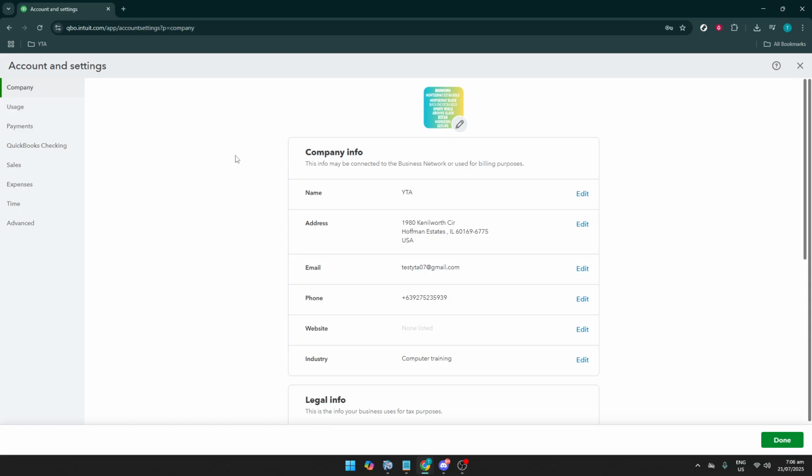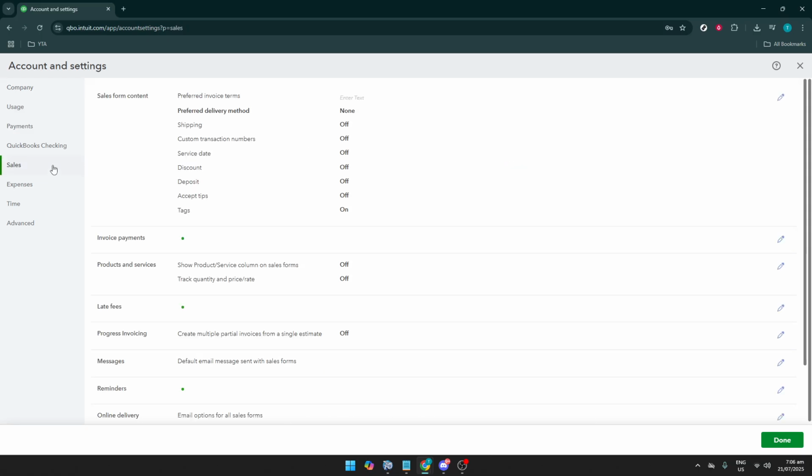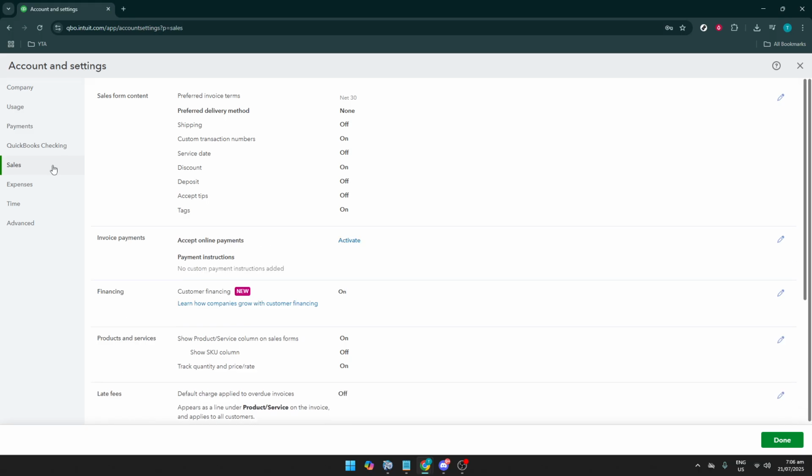Now focus on the left-hand side menu and click on the Sales tab. The Sales tab is where you can tweak settings related to your sales transactions, such as invoices, payment methods, and reminders. It's particularly useful for keeping everything related to sales organized and running smoothly.